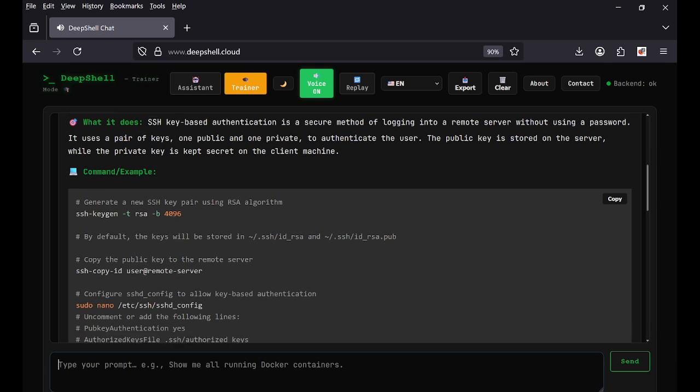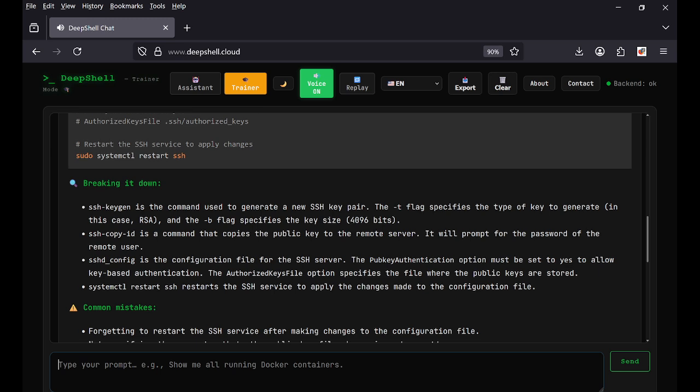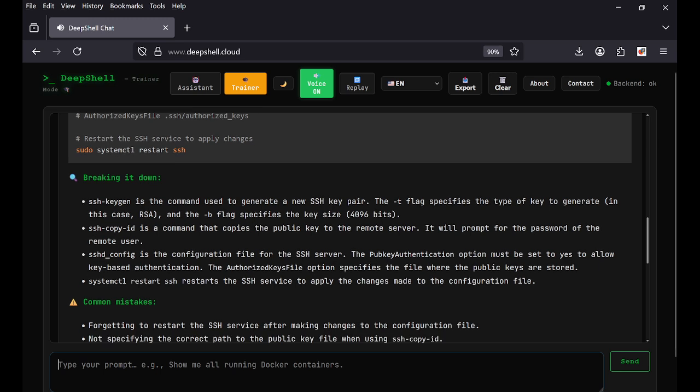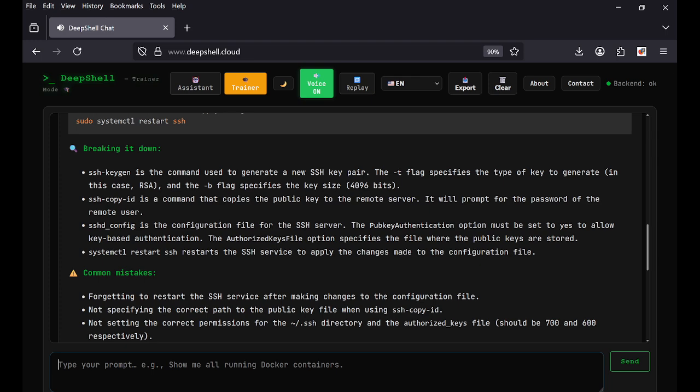Command/example. Breaking it down. ssh-keygen is the command used to generate a new SSH key pair. The -t flag specifies the type of key to generate, in this case RSA, and the -b flag specifies the key size, 4096 bits. ssh-copy-id is a command that copies the public key to the remote server. It will prompt for the password of the remote user.